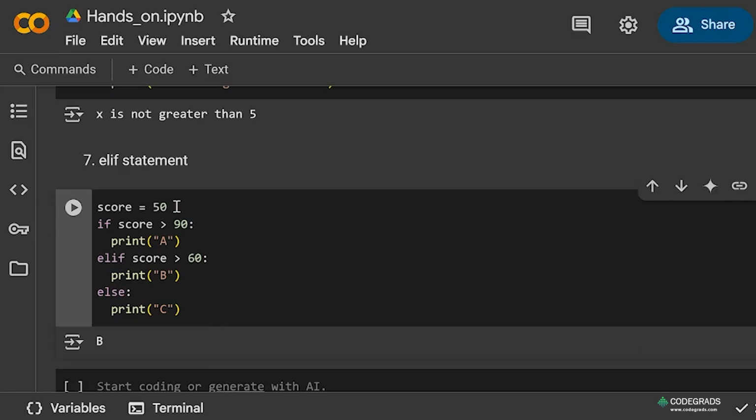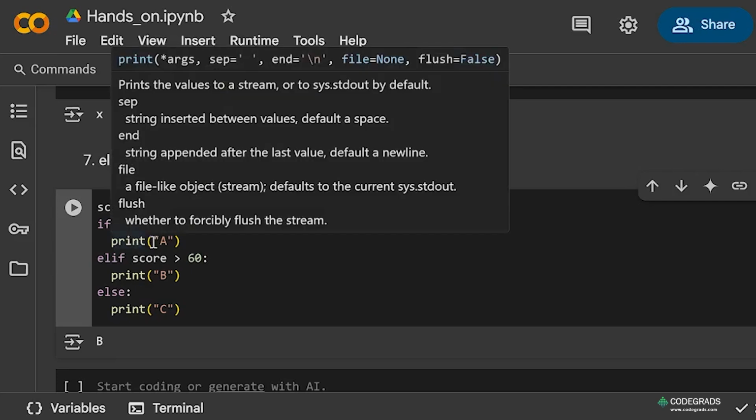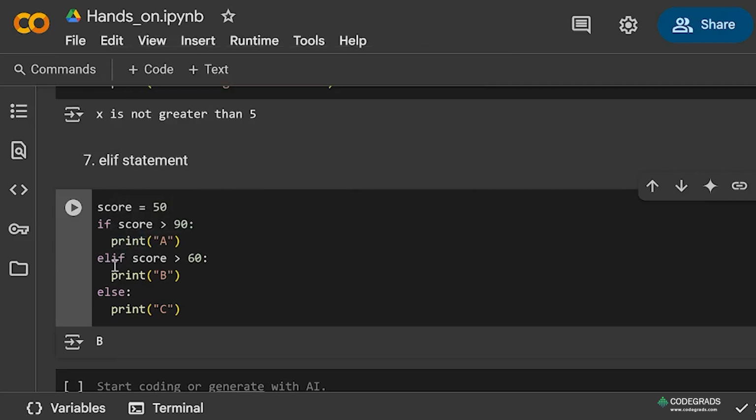Now what do you guys think? What will happen here? First of all, we'll start with the if statement. If score is greater than 90, is 50 greater than 90? No. So this condition will not be satisfied. We'll move towards the next condition. Now elif score is greater than 60, is 50 greater than 60? No. So this condition is also not satisfied.